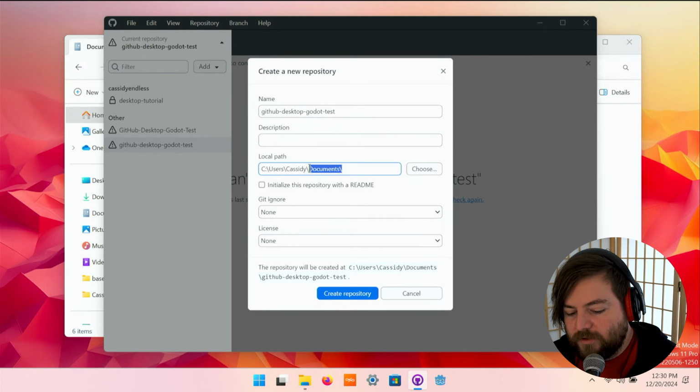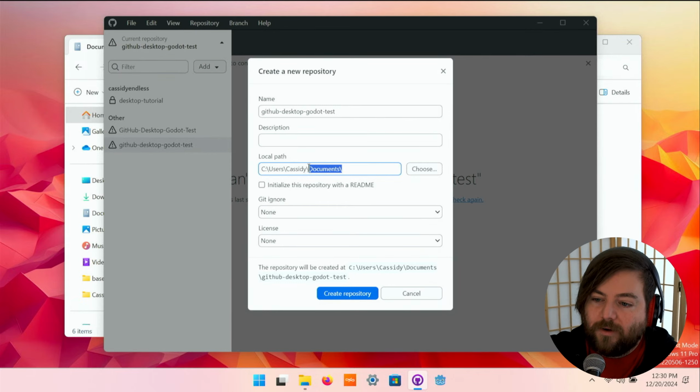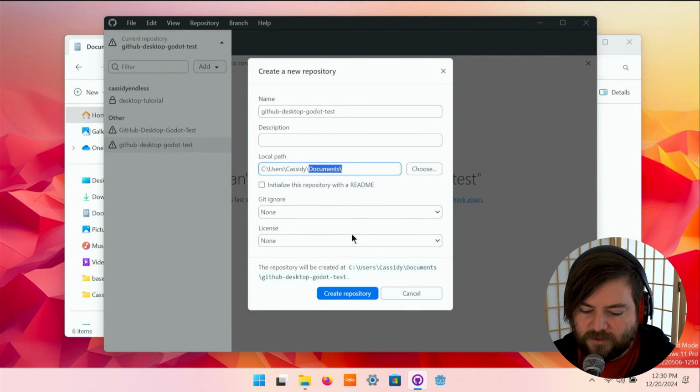In the local path, you're just selecting the parent folder that this is in, because you'll see at the bottom here it says the repository will be created at, and then it gives you the path, and then it has that documents slash and then the name of your project, GitHub Desktop Godot Test. So I'm giving it the name of this existing folder. It's a little confusing. It doesn't let you actually select that folder. But that's something to look out for here.